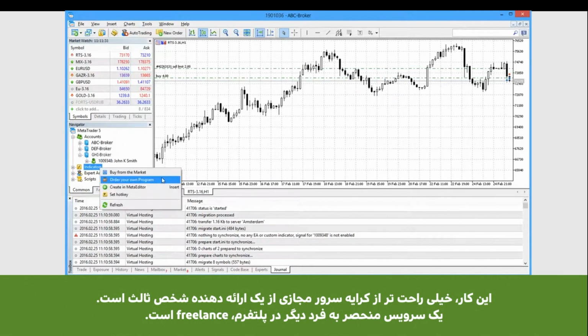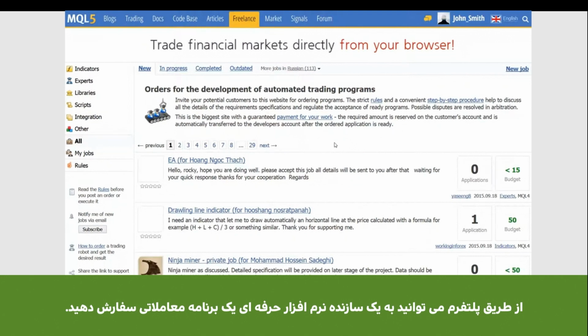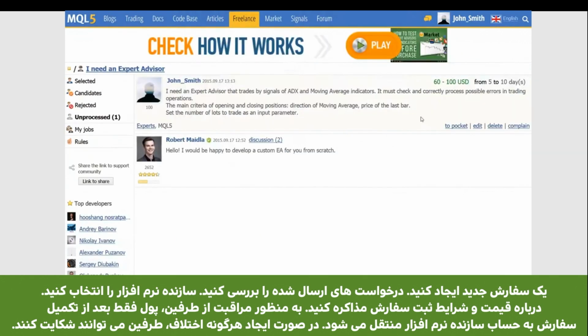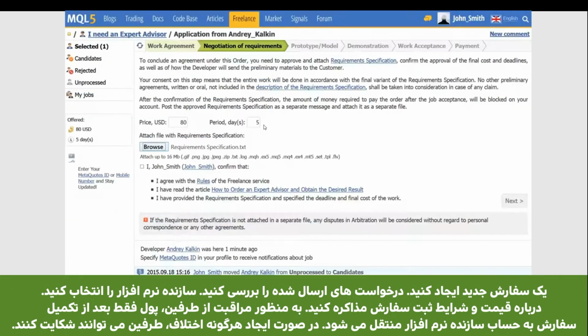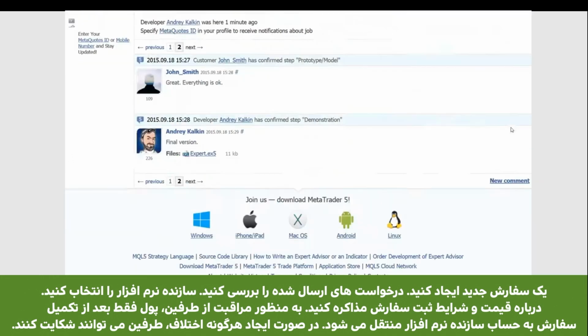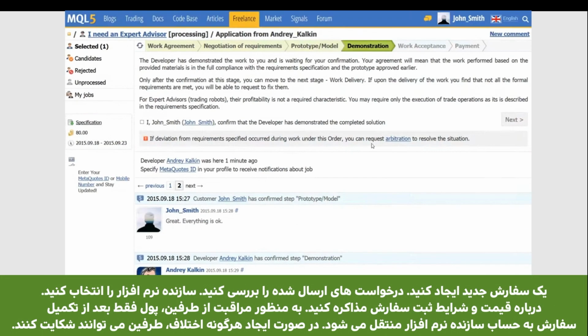Another unique service available on the platform is Freelance. From the platform, you can proceed to order a trading application from a professional software developer. Create a new order, check out submitted applications, and select a developer. Then negotiate the price and terms of order. To protect both parties, the money is transferred to the developer's account only upon completion of the order. Should any dispute arise, the parties may apply for arbitration.